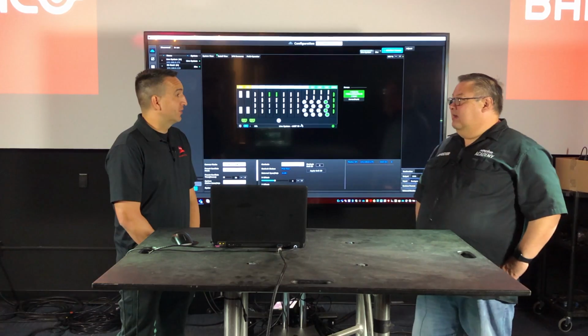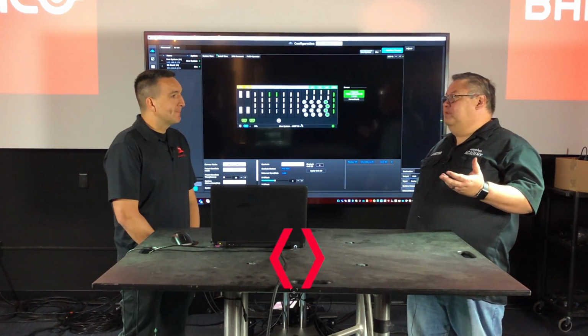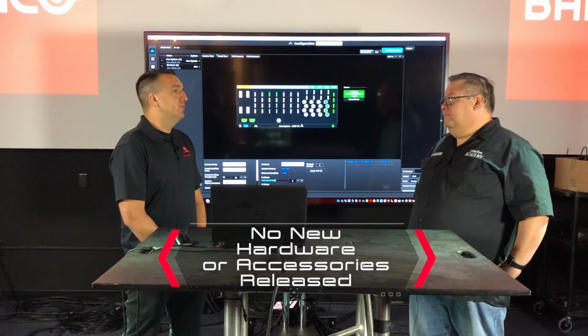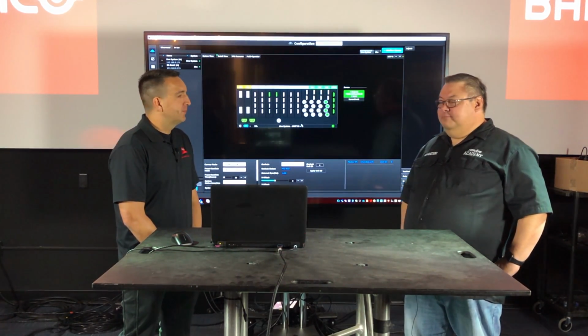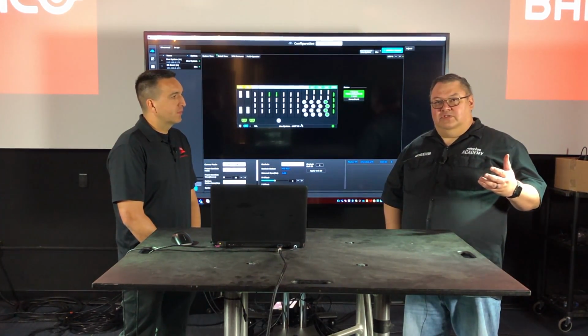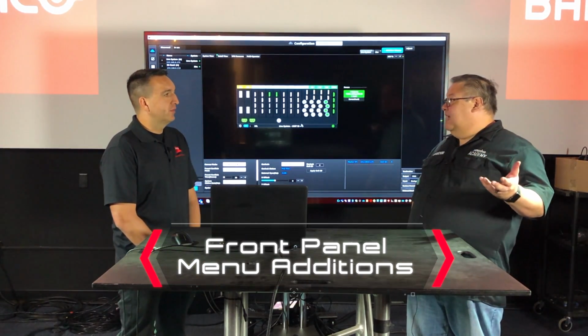So Vince, first of all, any new hardware features being released with this? No new hardware features with this. It's all software. Okay, so no cards or no chassis? Nope. Okay, great. One of the first features on the list is the front panel. Yes, some things have been added to the front panel menu.